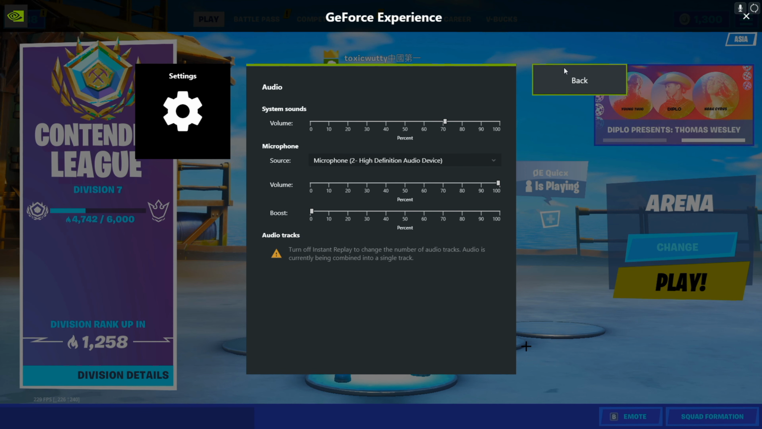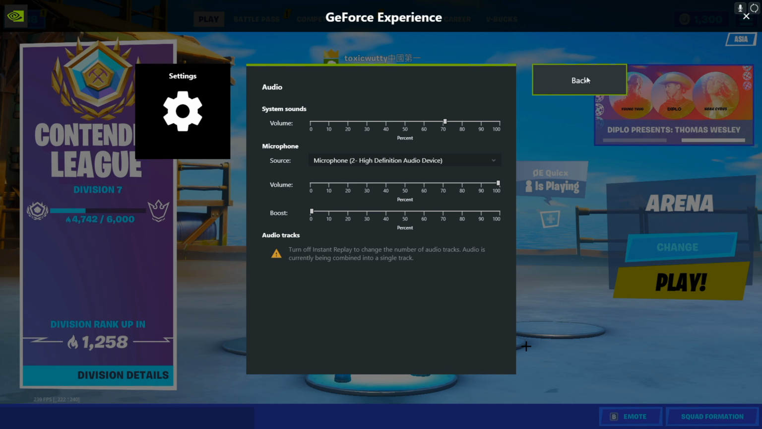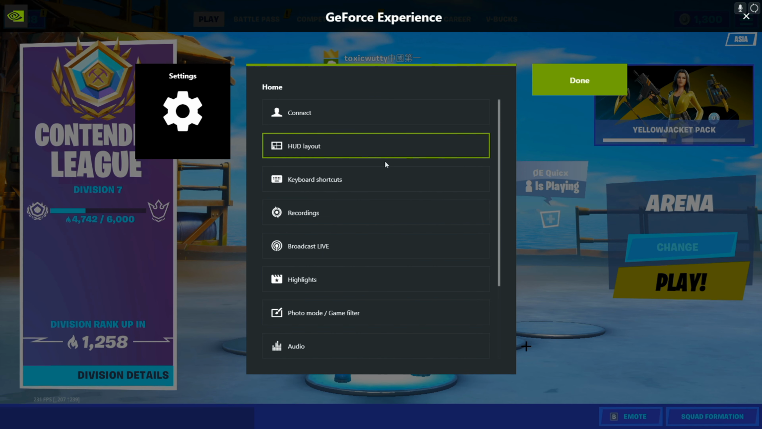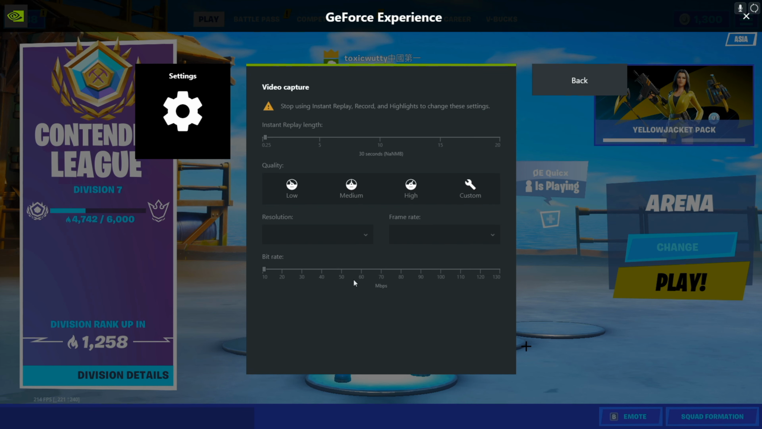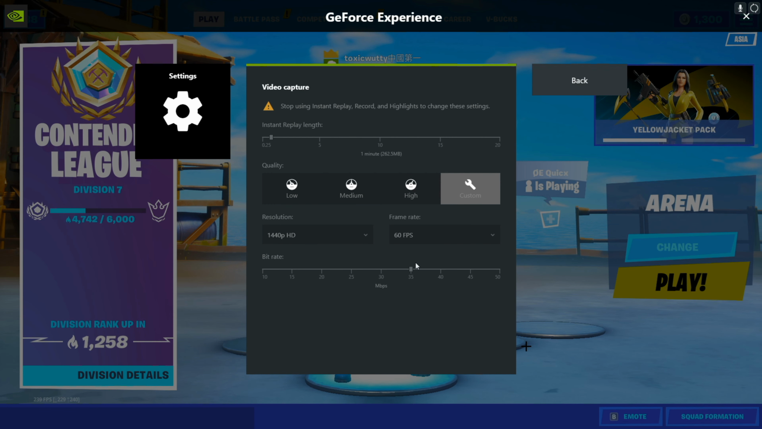But right now, as you can see, I'm using OBS to record this. I'm not using NVIDIA because I'm pretty sure NVIDIA screen records the game, but it can't do display capture. Yeah, so that's why I need OBS. But anyways, here are the video capture settings. I have it at custom, and then I have it at 1440p and 60 FPS, and the bitrate is 35.